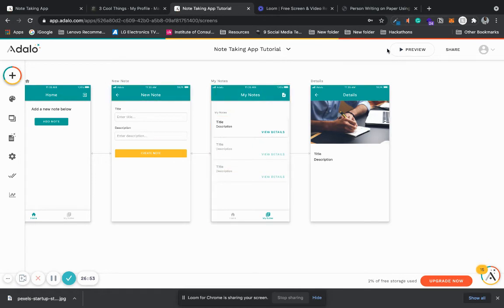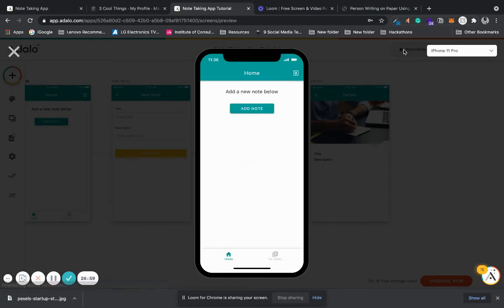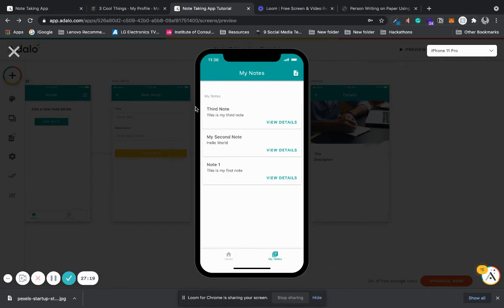So now we're going to review our app again. I have my home page. If I go to my notes, I can see my notes. We added our icon. I add my icon. I do third note. I say, this is my third note. I can create the note and it takes me back to the note. You can see it's added my third note.